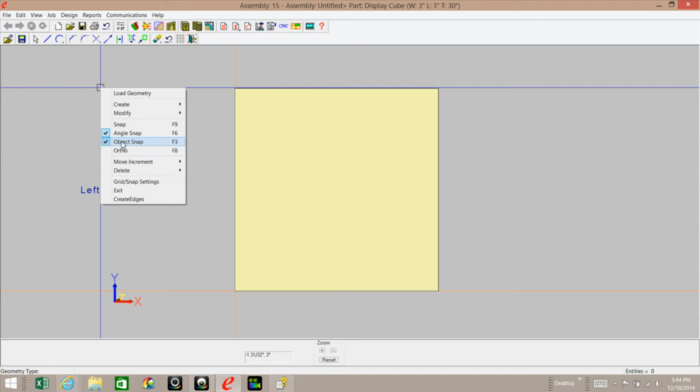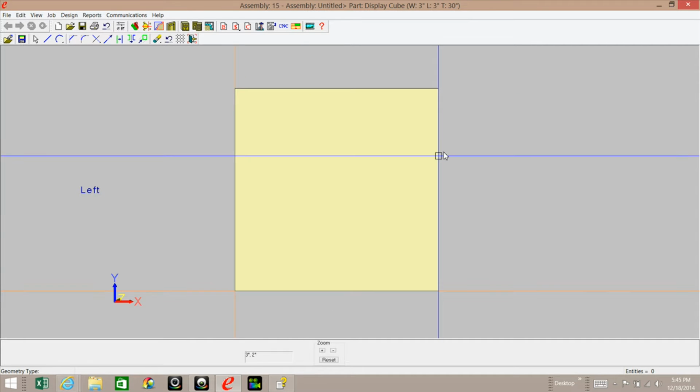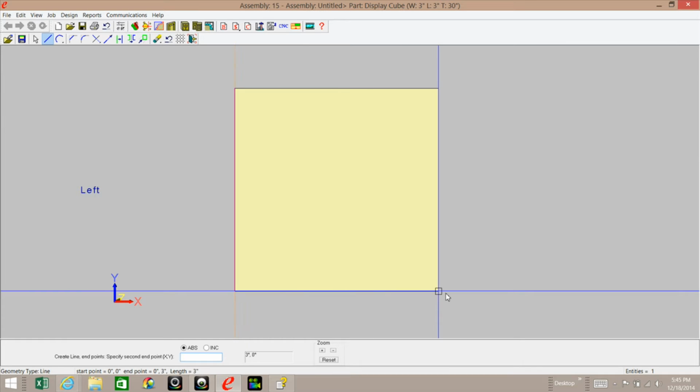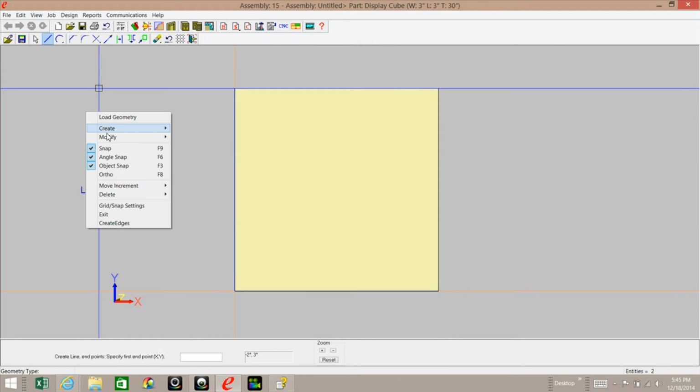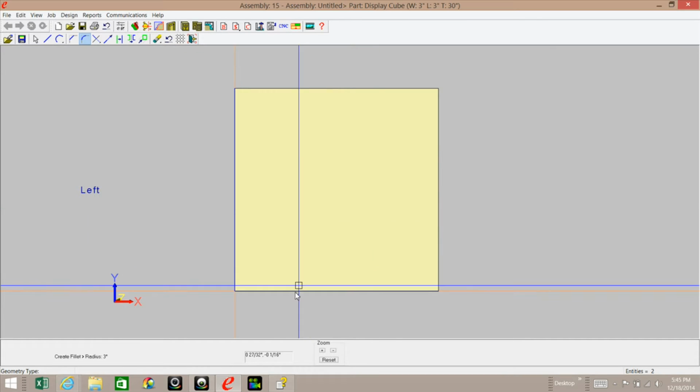I'm going to right click and I'm going to click on snap. I have my grid settings set to 1 inch, so my cursor is going to snap to 1 inch, and I got my cube drawn up at 3 inches by 3 inches, 30 inches high or wide. And I'm going to draw a line from this point to this point and from this point to this point. I'm going to turn my snap off. I'm going to create a 3-inch fillet. That's how big my part is, so I'm going to create a 3-inch fillet.